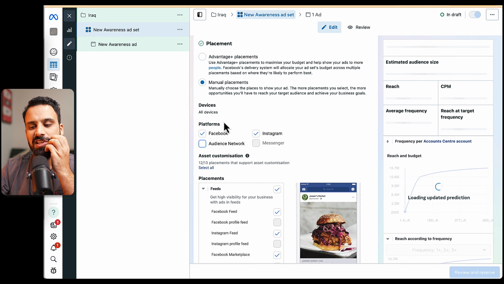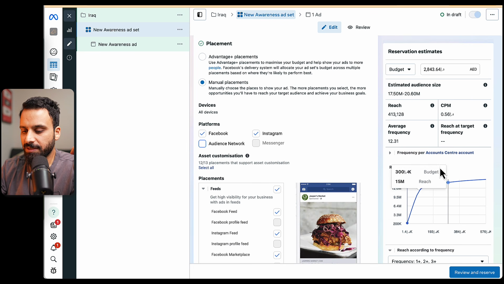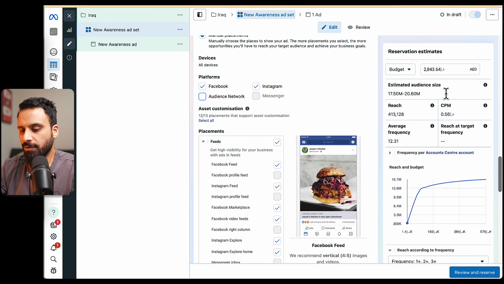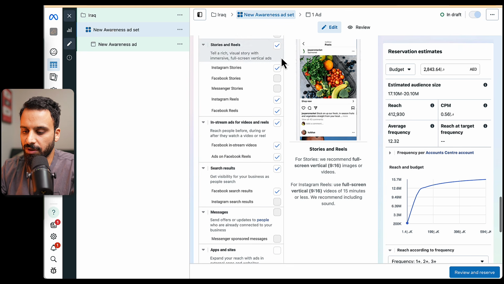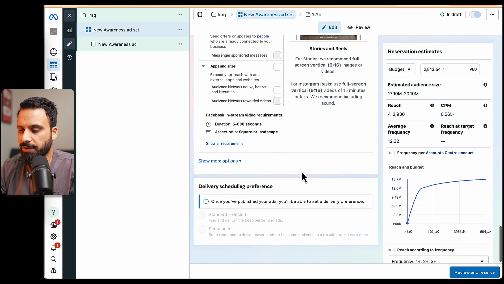Now if you see all the changes we make, it changes the estimation here, but you can play around and see how it changes. But for now, I'm just showing you how we did this plan based on the brief. Now, okay, see.